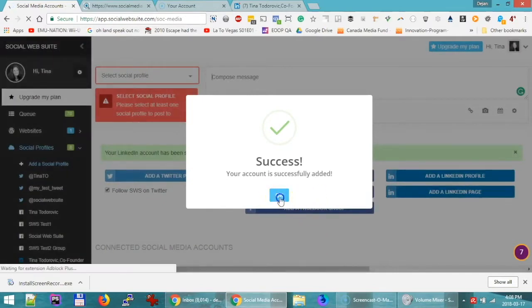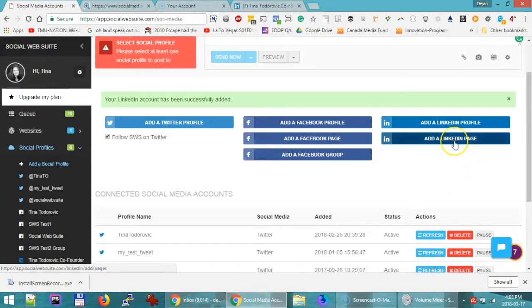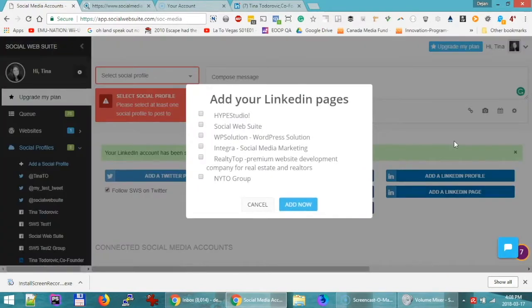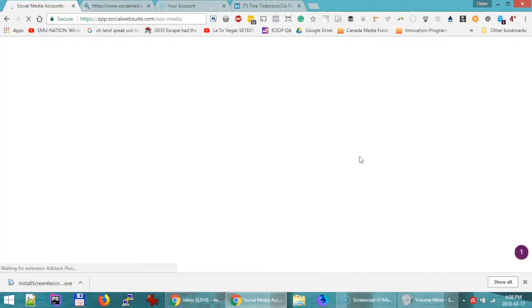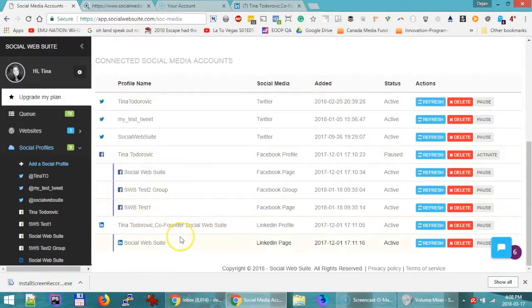Now just click on the Add a LinkedIn Page button and choose which page you want to connect to Social Web Suite. That was it! You've successfully added your LinkedIn profile and page and connected it to Social Web Suite.